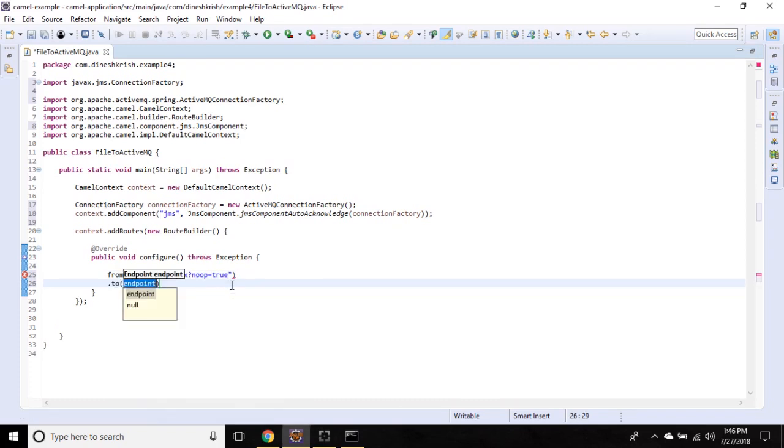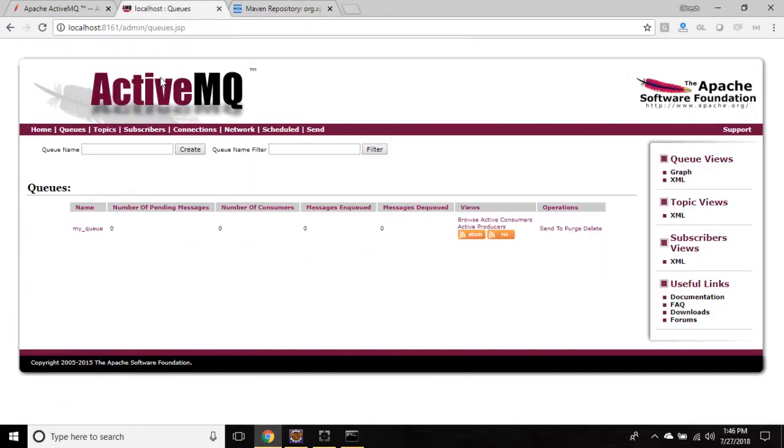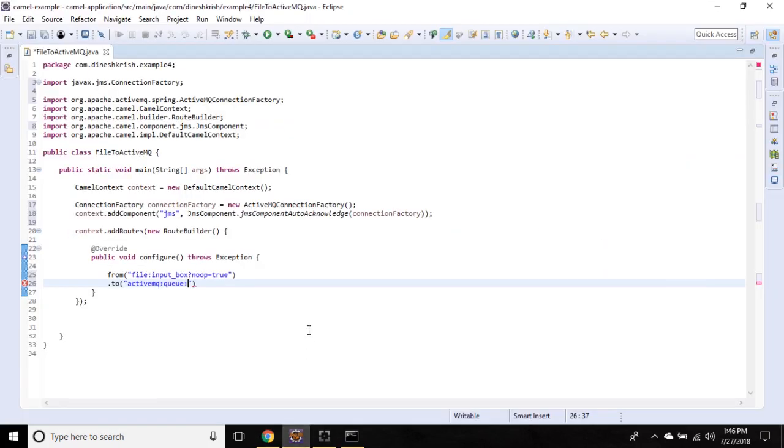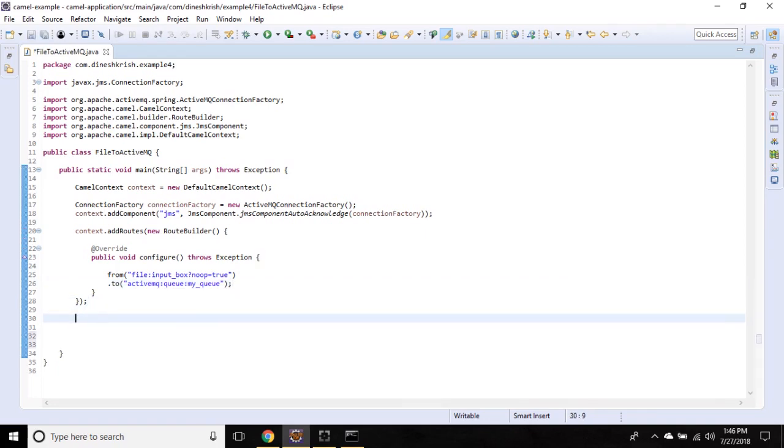The to endpoint is activemq:queue: and then our queue name. What is our queue name? Our queue name is my_queue. So please mention the same, my_queue. You can see that the from endpoint and to endpoint are created. Now let me start the context. How to do that? context.start.